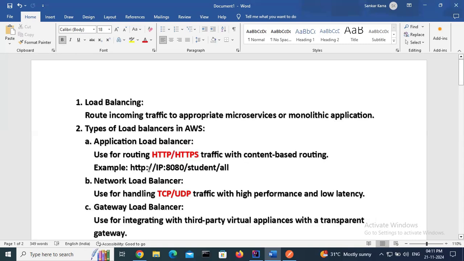For example, http://IP:port/student/all. So at the application load balancer level, we are using this. See, 80 is the target group port number. This is the path pattern, like student. After student, you can add a wildcard symbol, star, meaning any pattern after it: all, save, edit, update, anything.